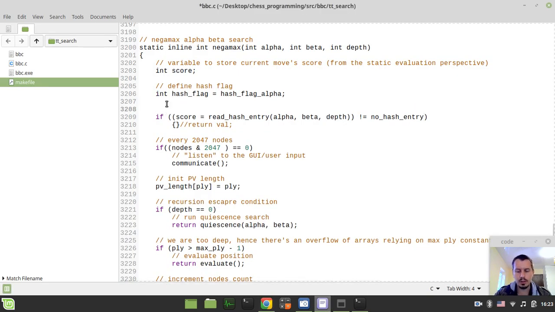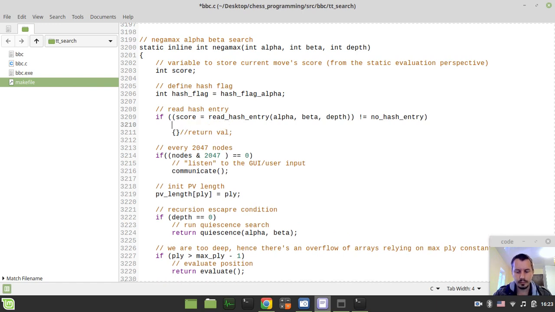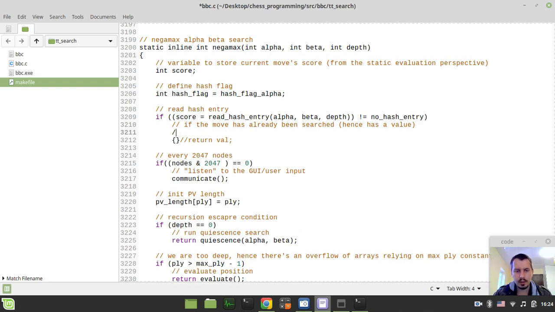So here, what we are doing, we read hash entry, and if the move has already been searched, hence has a value, or this regards alpha and beta as well, we just return the score for this move without searching it. That's it. I will uncomment this later on. Yes, so here we will return the score, not the value.